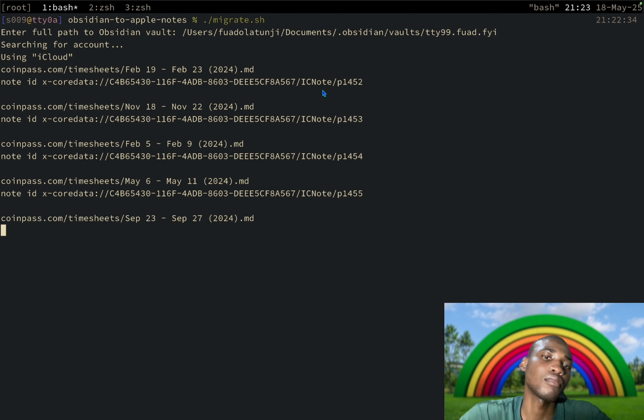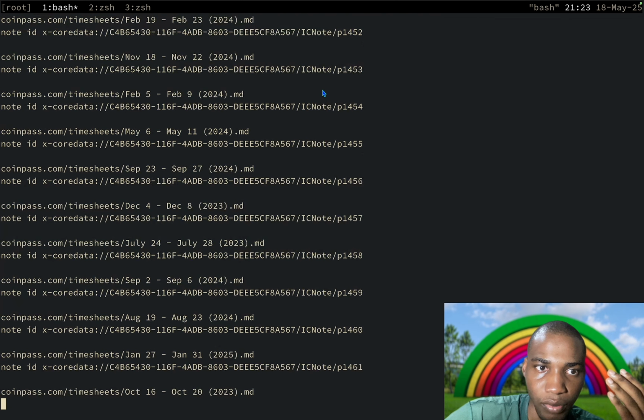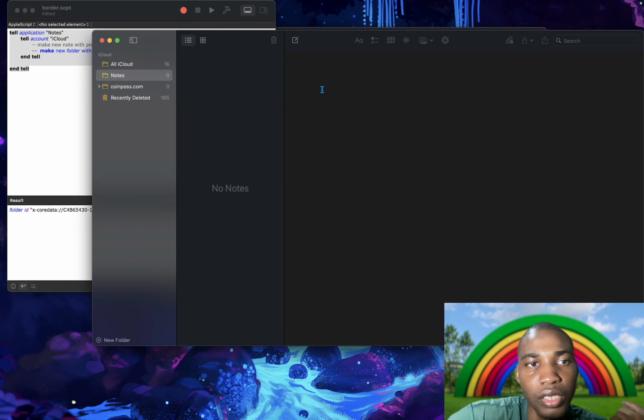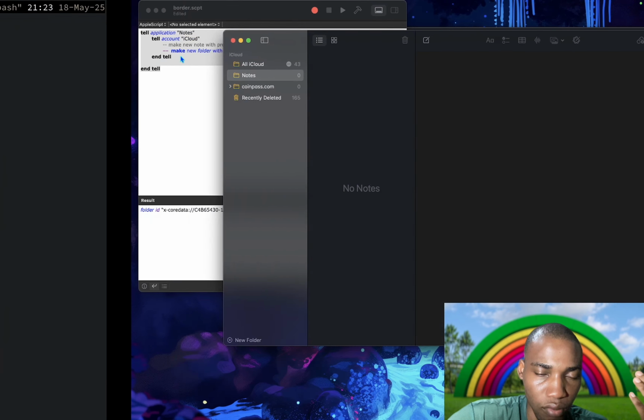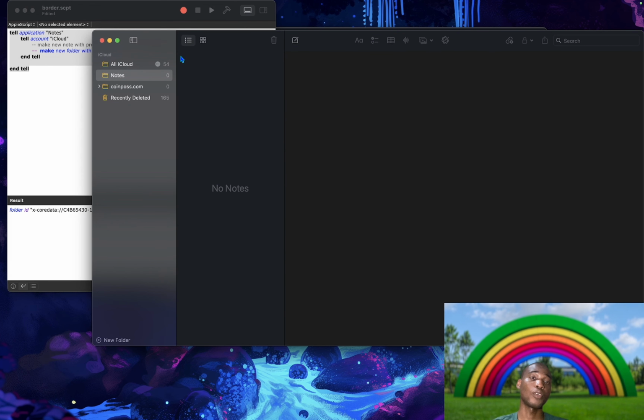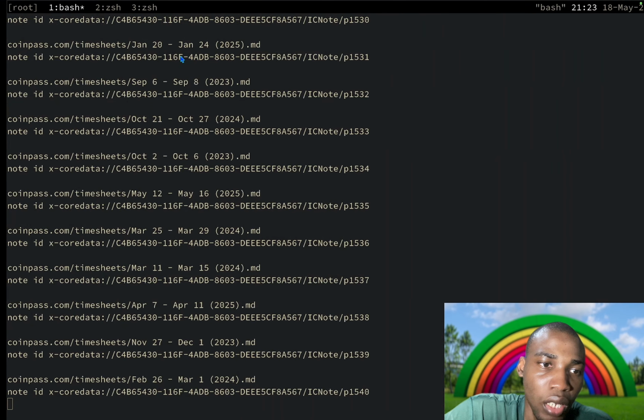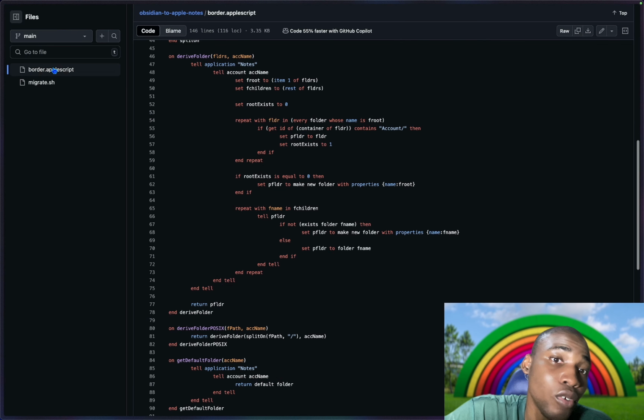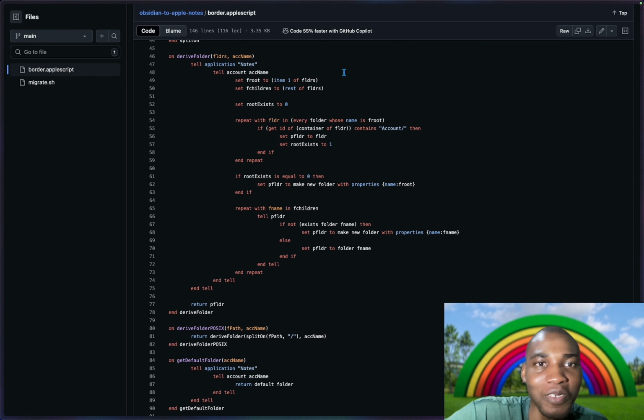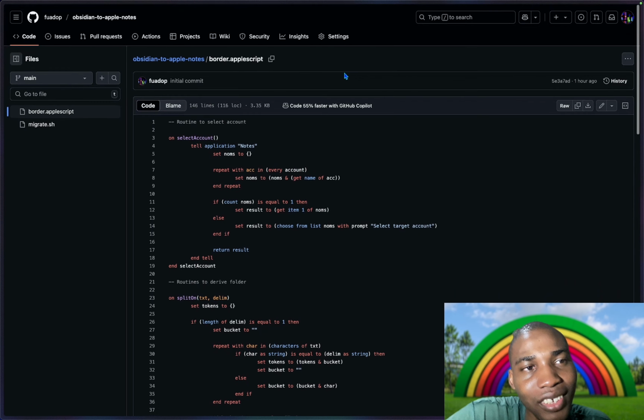So now it's basically going through every Markdown file in the Obsidian folder and performing magic and creating every single folder, every single note, and after a while it's going to be done, right? And the notes with images, it's going to attach them, right? So yeah, let's walk through the code for the people who love to read code. You can also check it on GitHub.